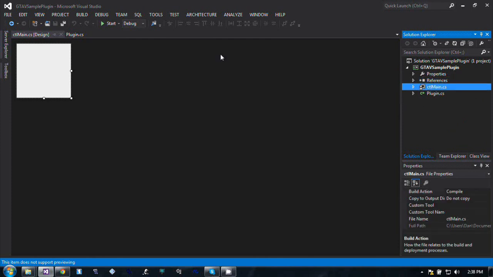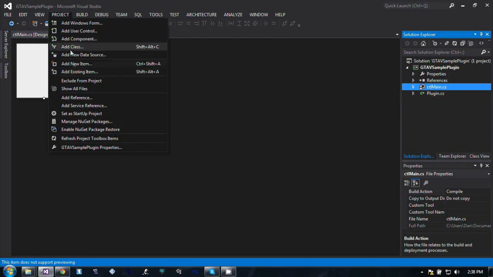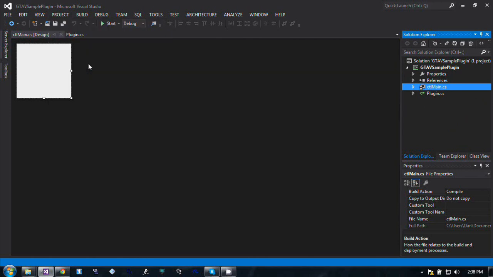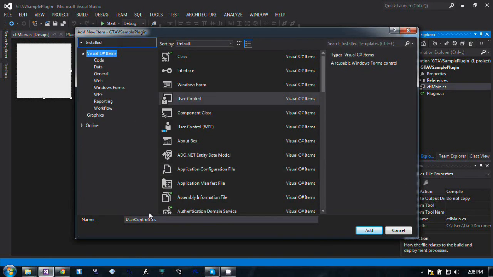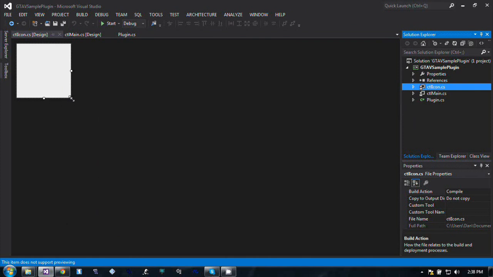So it deletes it, but still just make copy local false. Alright, CTL main, that's one. The other one is the CTL icon. So let's add that. CTL icon, like so. Okay, so I'll do the icon first since it's the easier thing to do. Hopefully.